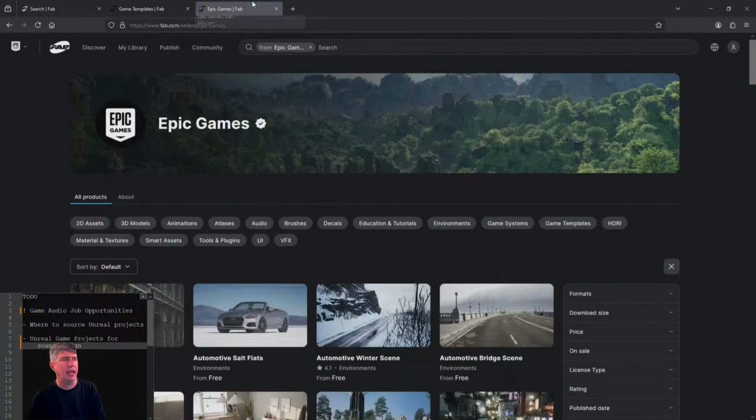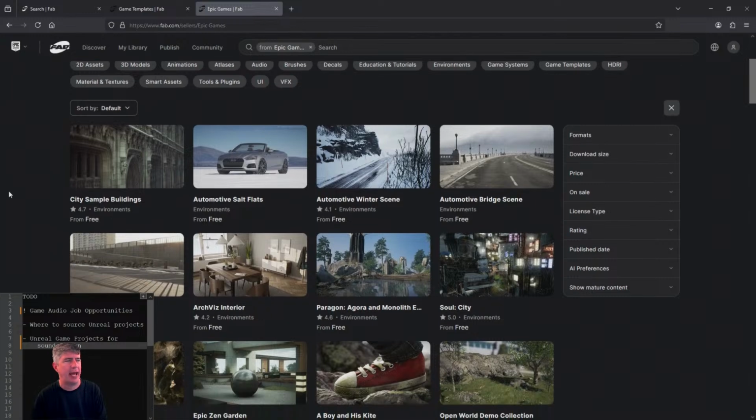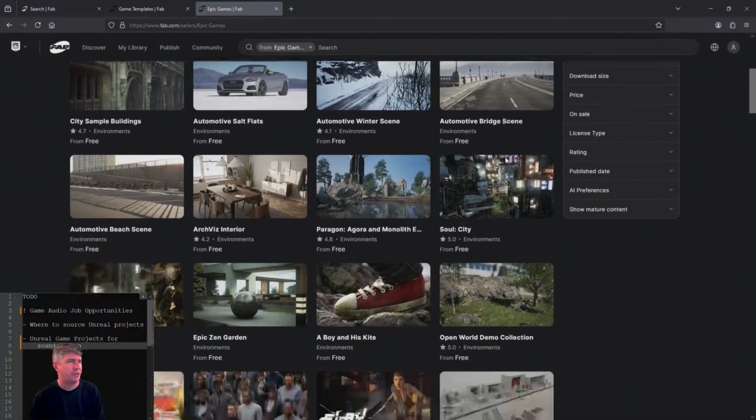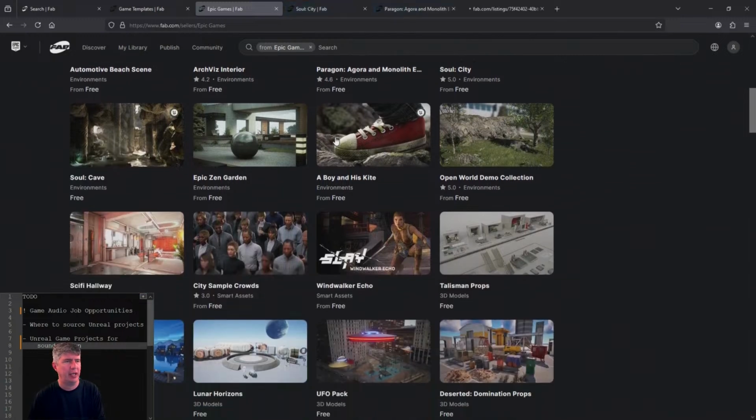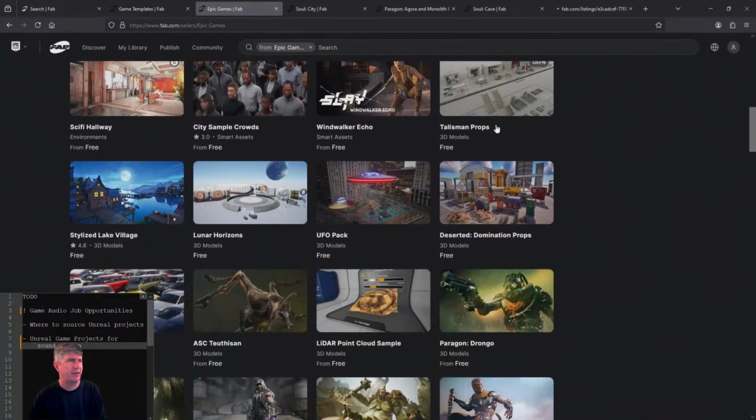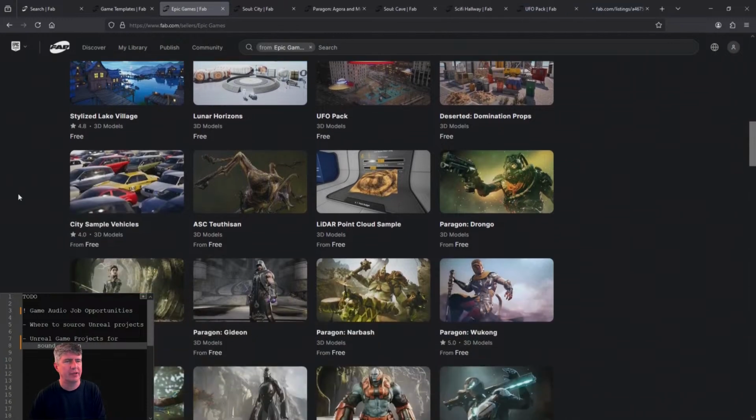So I am going to go to this Epic Games tab and just kind of open up some of these that are extremely useful. Soul City, Paragon, Soul Cave, Sci-Fi Hallway, UFO Pack, Lake Village.